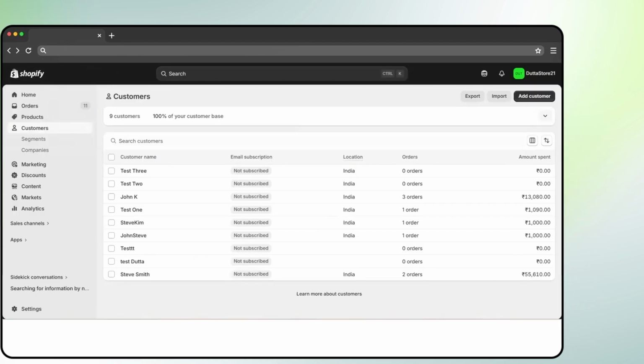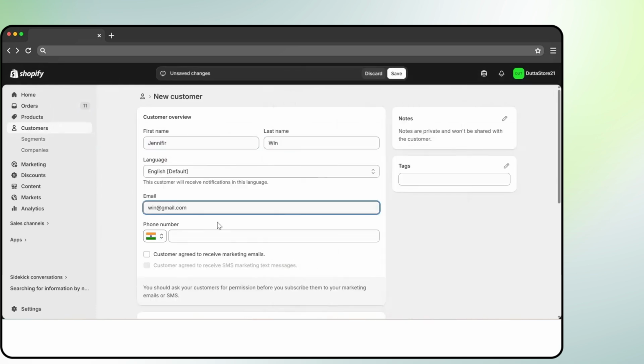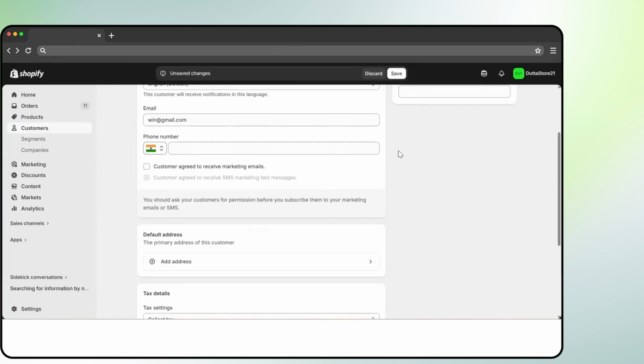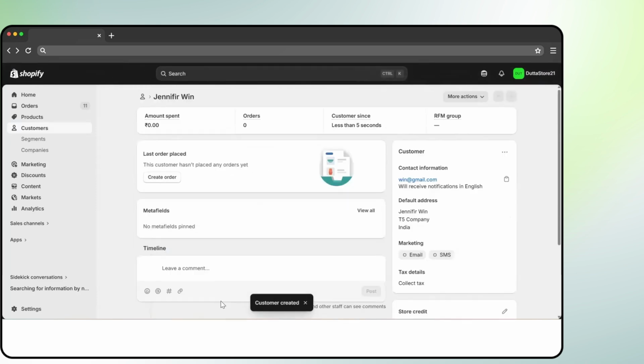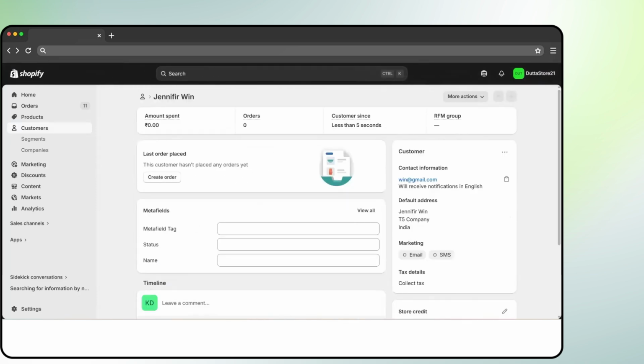Next, go to Shopify, create a new customer record, and enter the required customer details along with a company name. Save the customer record and allow the synchronization process to complete.